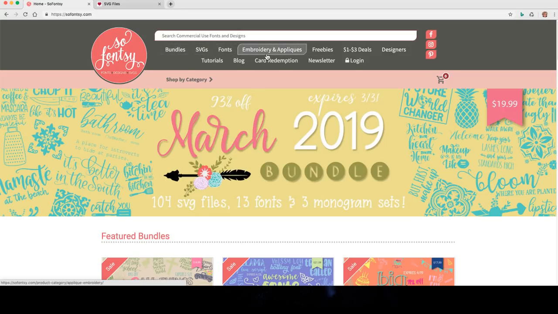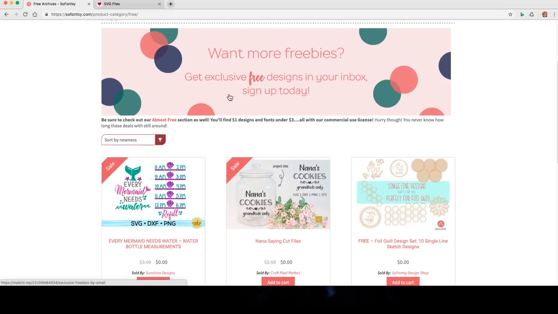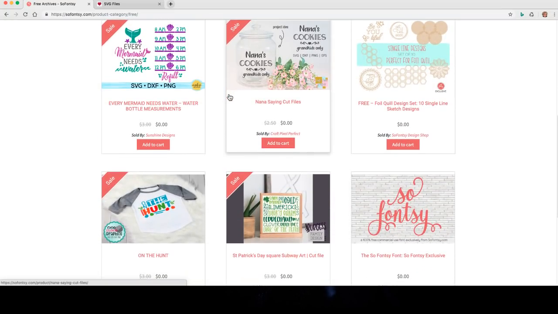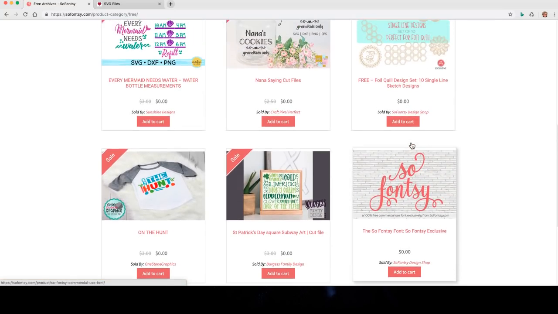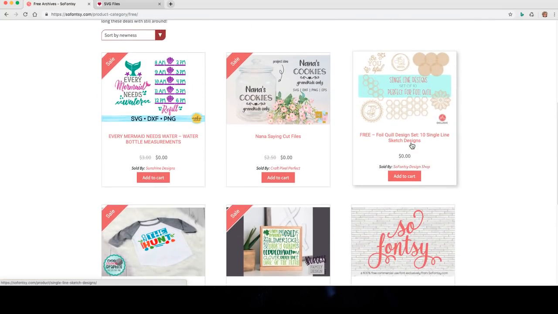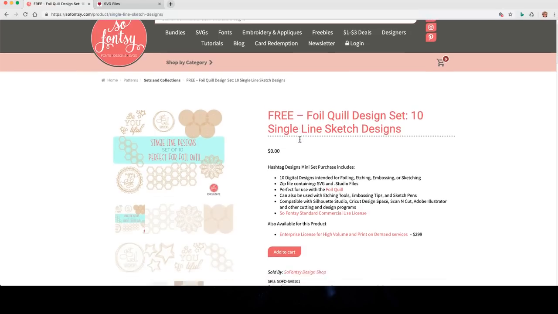But if you come over and look, there are some freebies. That's the So Fancy font. A lot of people ask me about that font. That is it, right here. Free foil quill design set. There are 10 single lines in here, but they put some in all the time, so you guys keep checking back.